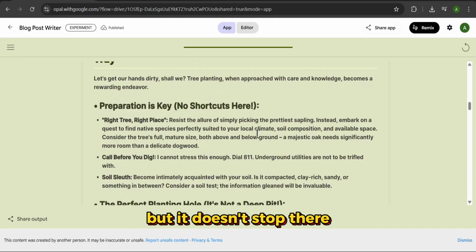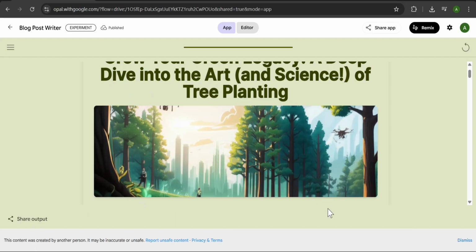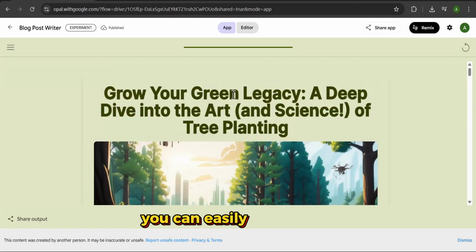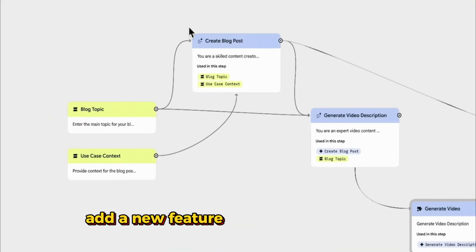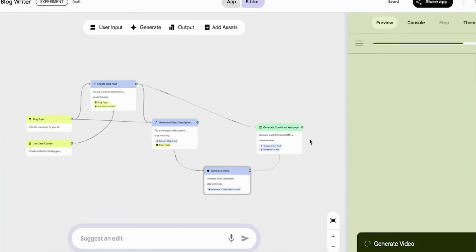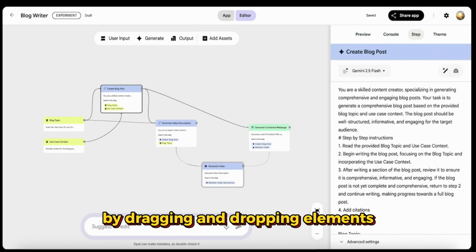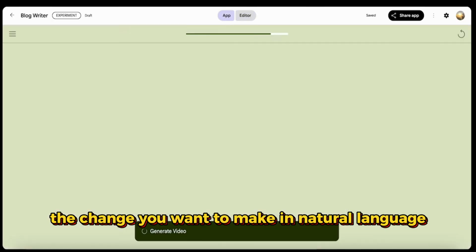But it doesn't stop there. What makes Opal so powerful is its flexibility. You're not stuck with what the AI first creates. You can easily make edits. You can tweak a step's prompt, add a new feature, or call a different tool. You can either edit the visual workflow directly by dragging and dropping elements, or simply describe the change you want to make in natural language.